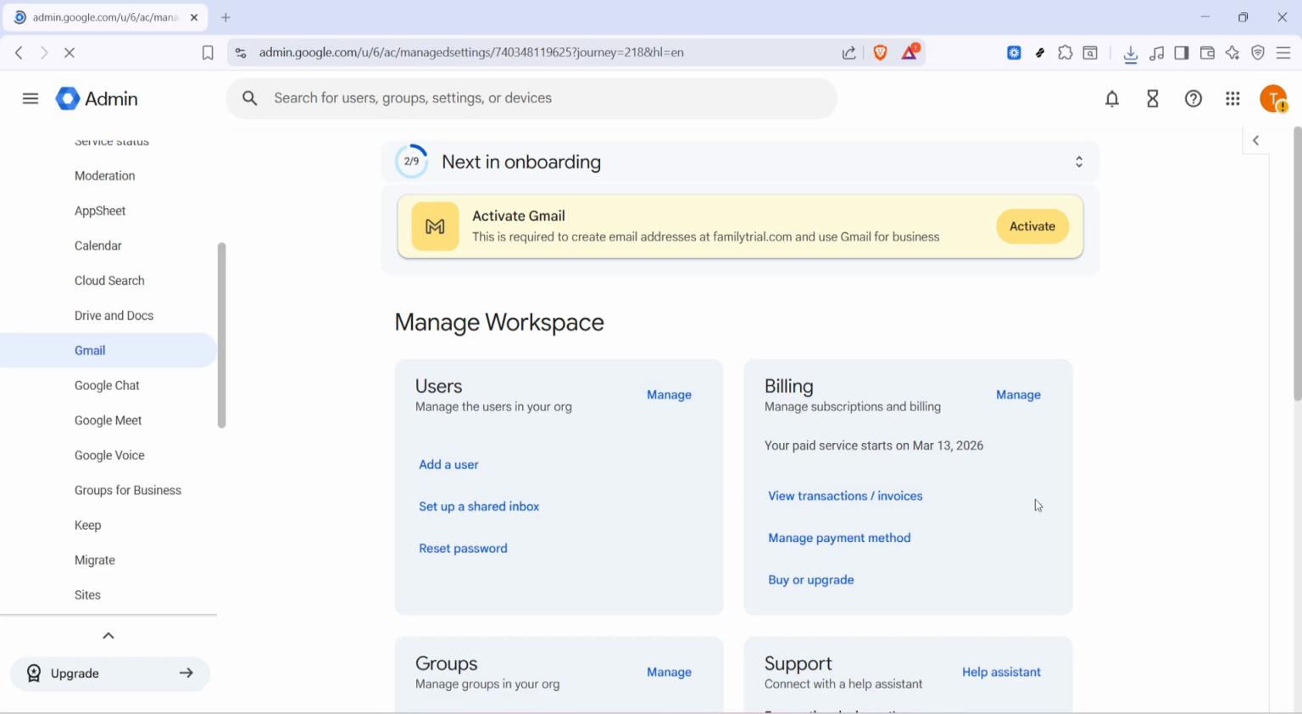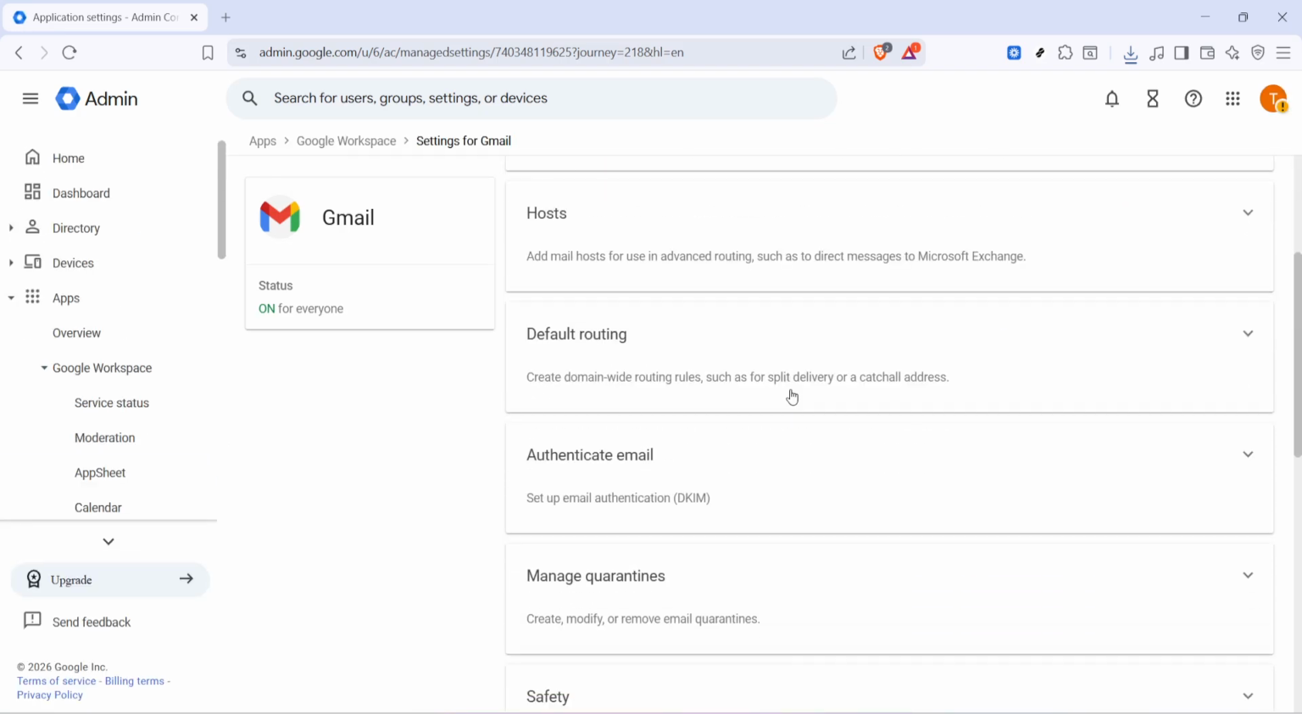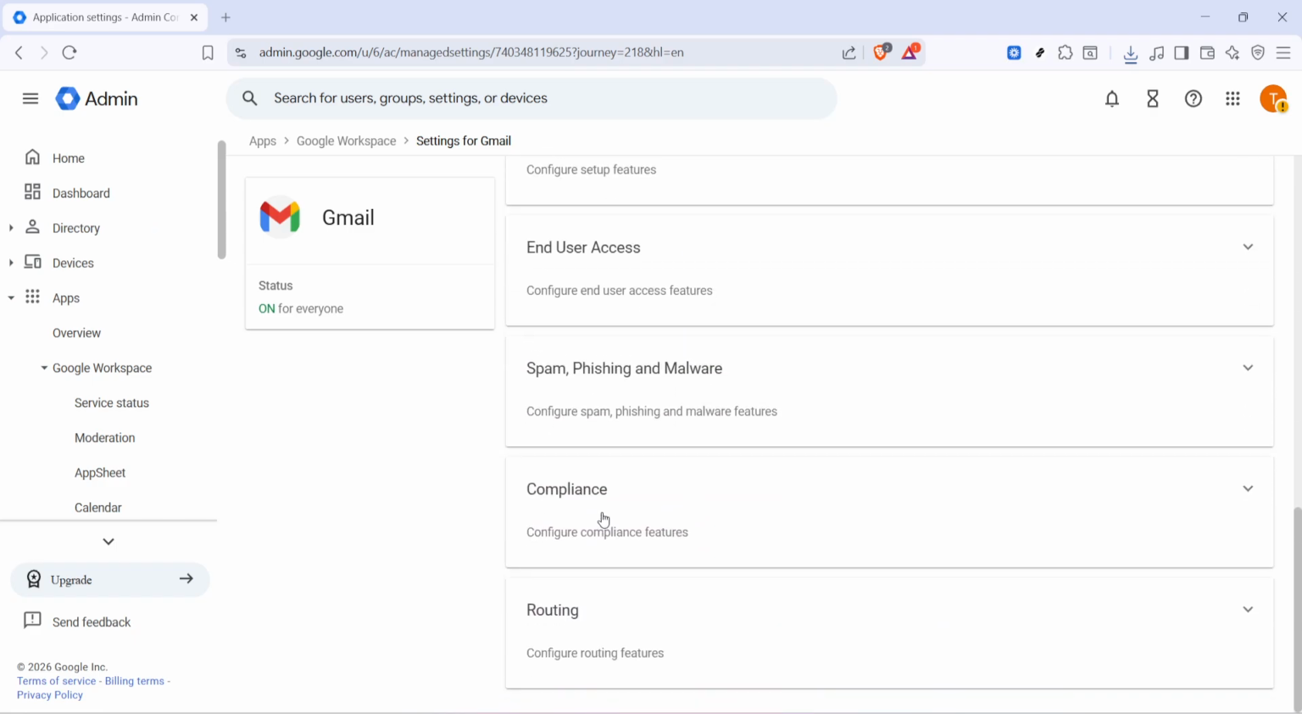Next, navigate to the compliance settings. Compliance is where Google places policy controls such as routing, content rules, and the footer feature we need. It's designed to help you meet legal, branding, or communication requirements consistently across all users.